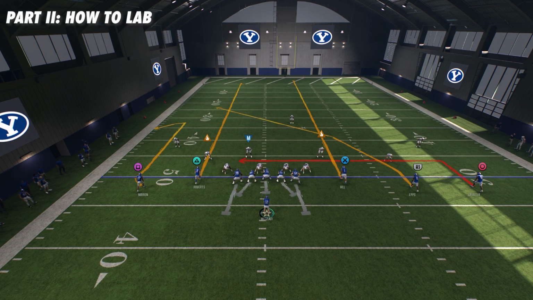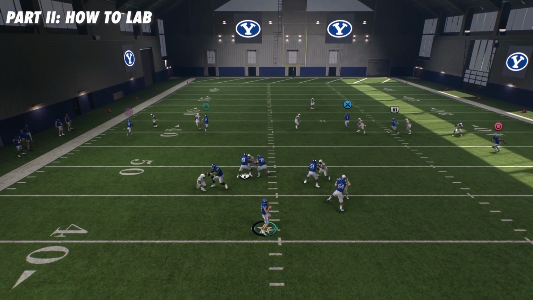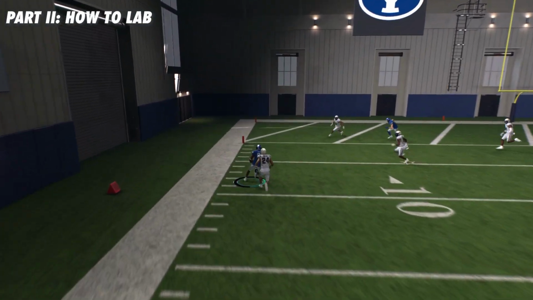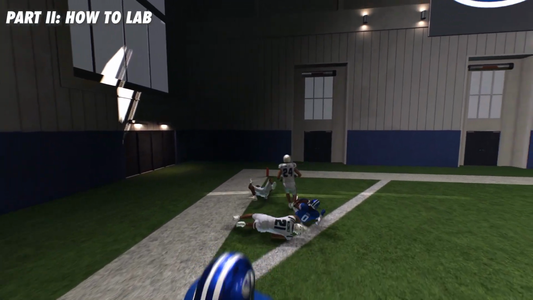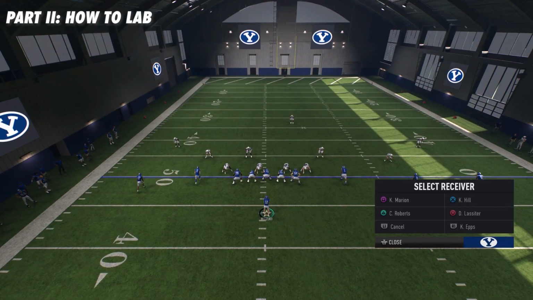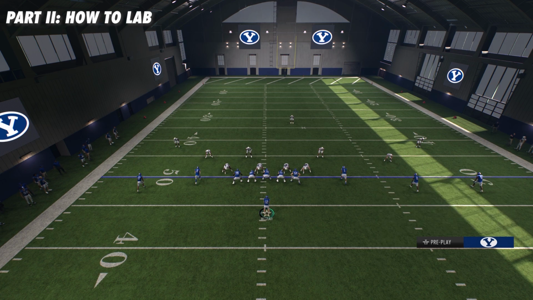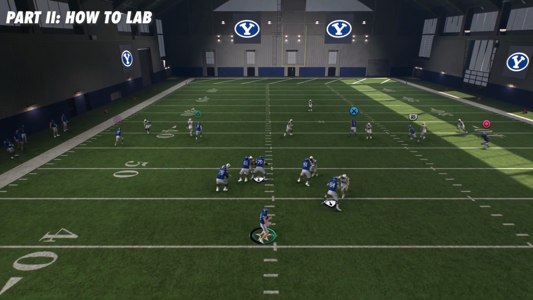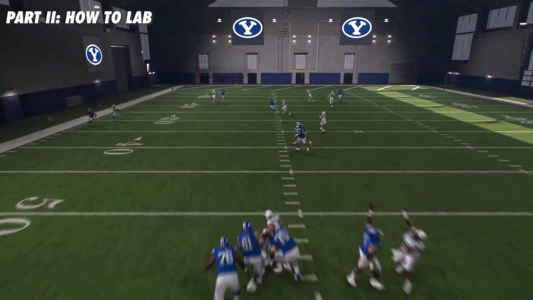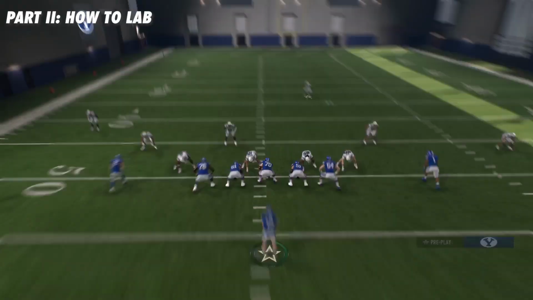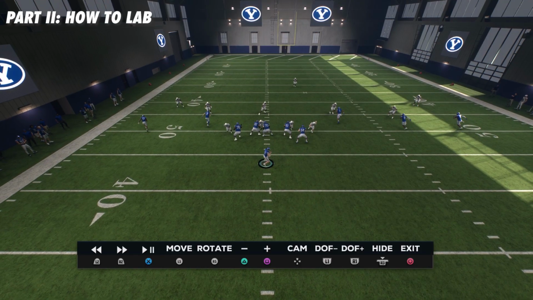Here's the play art again. And let's see if we can hit the crosser. Triangle's open again. The crosser is open. Boom. All right, so we got a touchdown off of that. So this play goes crazy against cover 3 match that we just labbed. Literally everything gets open against cover 3 match on this play.